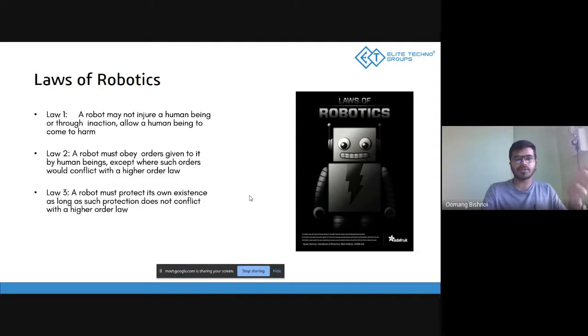And then the third is: a robot must protect its own existence as long as such protection does not conflict with the higher order law. So a robot has to protect its existence, and it cannot harm itself, and if it has to be harmed, it has to be because of a higher order law. Okay. Any questions so far?